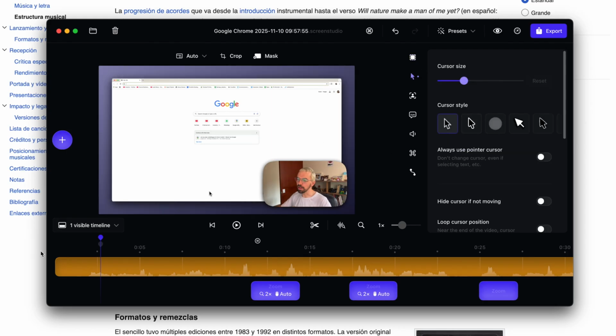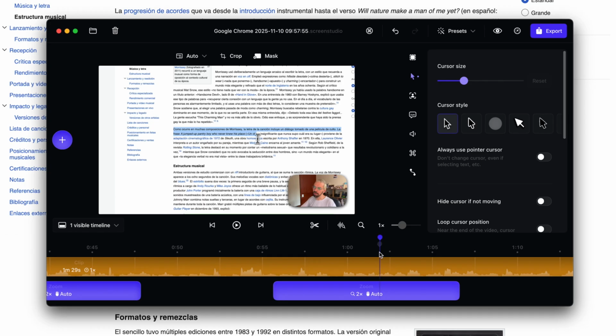In this part, you can change how the cursor is shown on the recording. You can select from a bunch of different cursors as you're seeing right there. You can select a retro one, you can select a hand, you can select a bunch of different cursors. You can toggle on and off this option, for example, if you don't want to change the cursor even when you're selecting text. We selected text, for example, in this part of the video, and then the cursor is changed, but if we selected this option, the cursor won't be changed on the final recording.